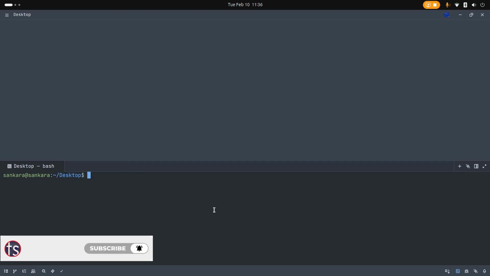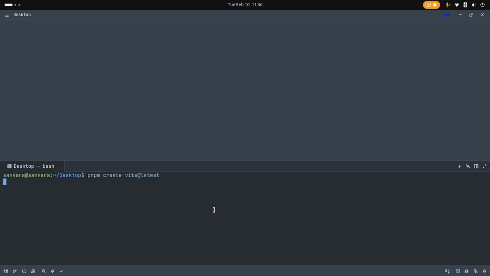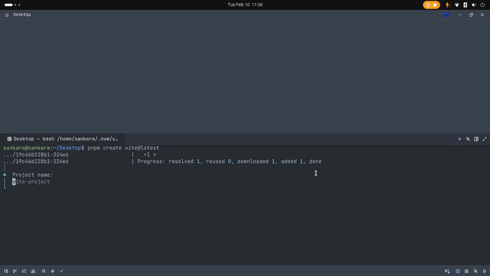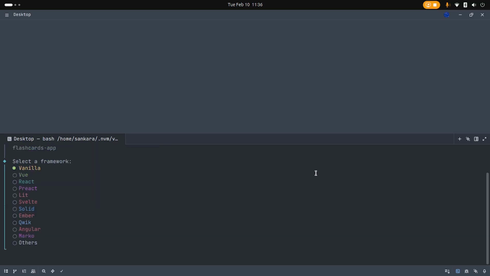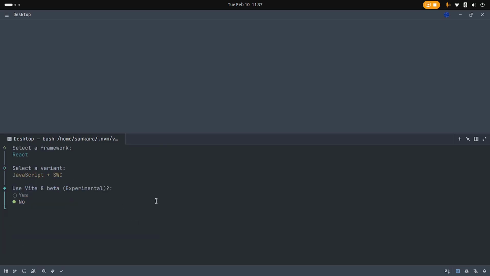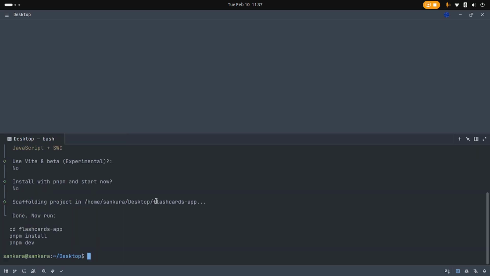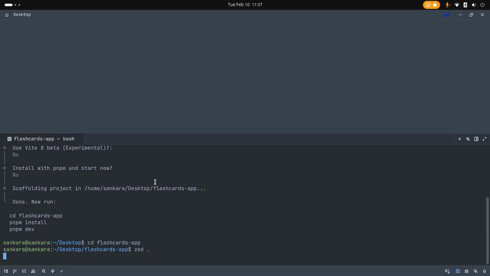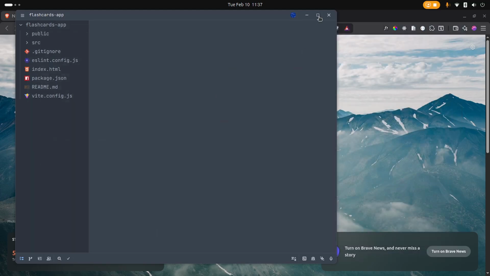I'm going to go ahead and create a new Vite application. So pnpm create vite@latest, and then enter. For our project name, I'm going to call this flashcards-app. Then we're going to use React, and then React with the Speedy Web Compiler. So the third option, and sorry, it's JavaScript, not React, JavaScript with the Speedy Web Compiler. For this option, we're going to say no, and we're going to say no for this one as well. Then we're simply going to cd into flashcards-app, and then z dot, which is going to open up another instance of Zed in this folder. And then I'm going to close that other instance.